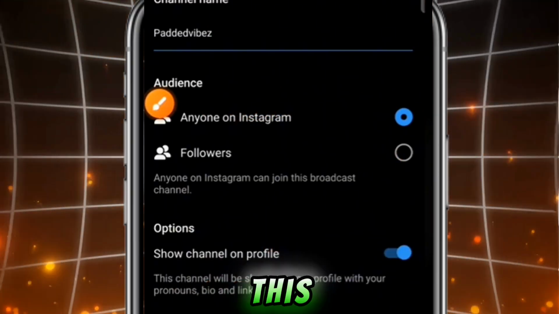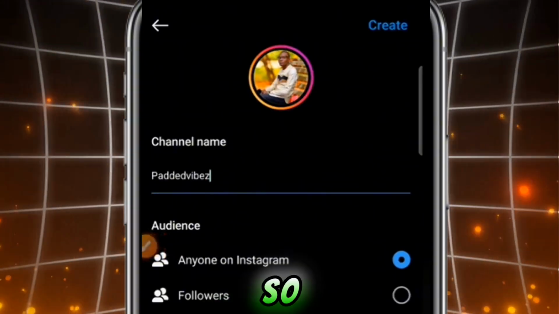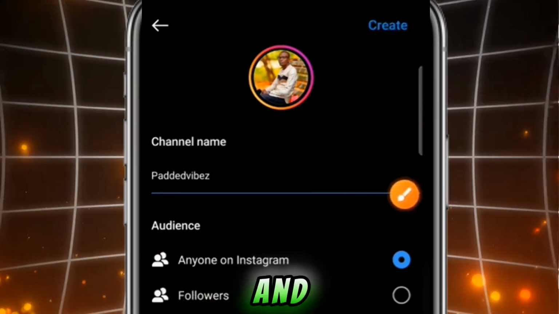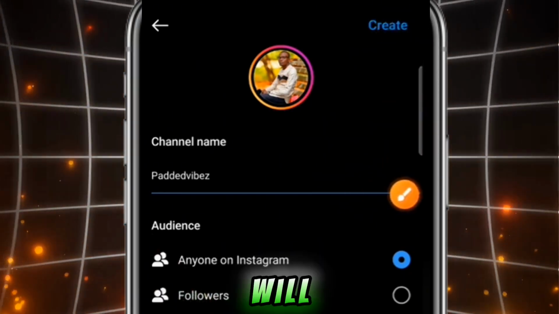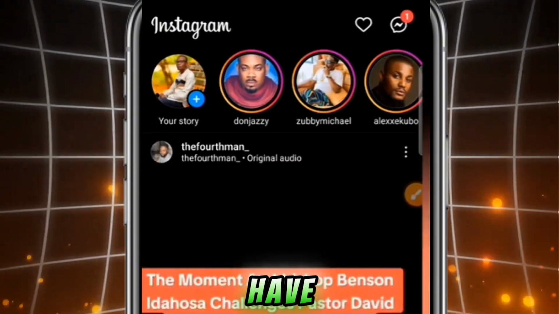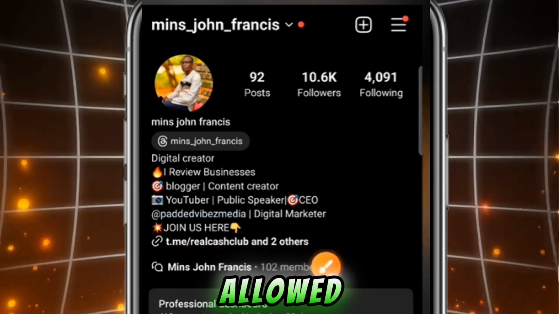If you don't select this, they're not going to see it. It will be hidden, so you have to make sure you turn it on. Also, after selecting all those features, you click on this create button and your Instagram broadcast channel will be created. I already have a broadcast channel, so that is the one I have here, and the reason it is showing here is because I allowed it to be here.